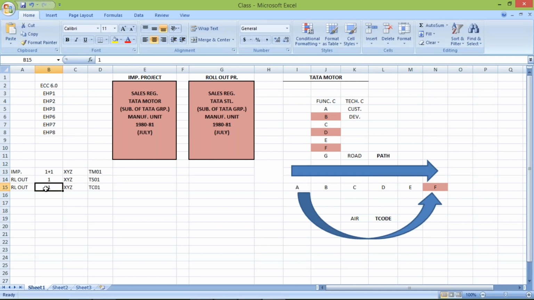Likewise, we have several examples that I'll explain later, not right now, because before that we need to do lots of configurations and you need to have a better understanding, then only will you be able to segregate the differences between implementation and rollout. Now, we are discussing the posting period variant. What is this posting period variant? So guys, generally what is happening?